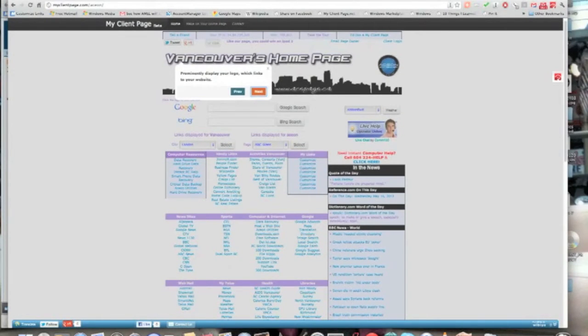So here is the logo part. So when you create your own homepage, your logo can be put in the place of this Vancouver's homepage area. And if you click on that logo, it will take the user directly to your website. So if you were a realtor, you might just want to have ABC Real Estate, and you'd have your logo there, and people could very quickly access it.